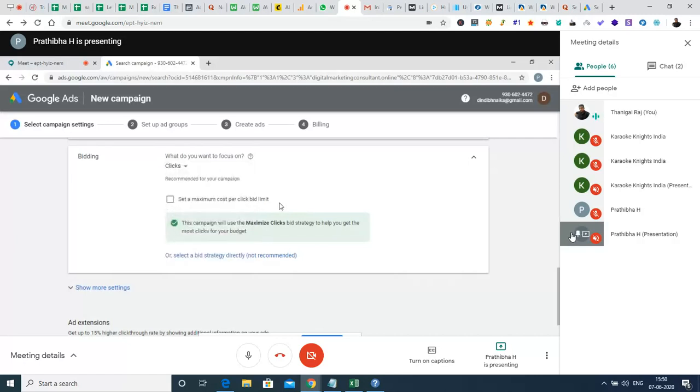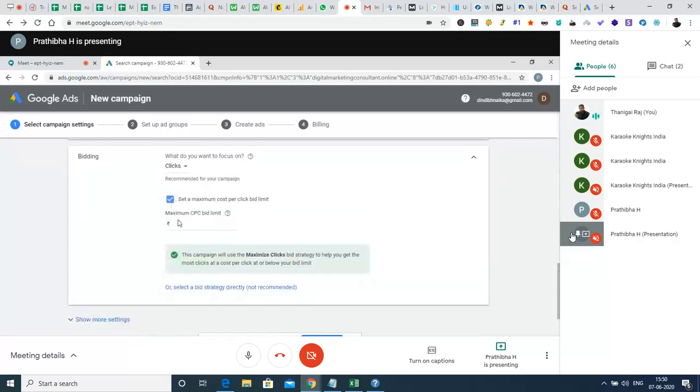Done. So here set the maximum cost per click bid limit. Please enable that checkbox, and for the maximum cost per click bid limit, please provide a value which is 20 rupees. So this way, we give the input to Google that not more than 20 rupees I want to spend. Scroll a little bit down.